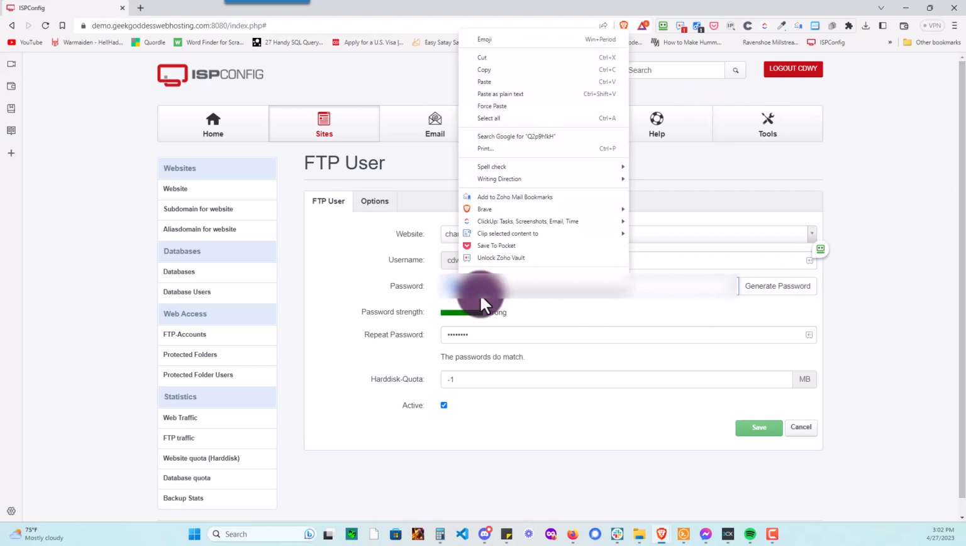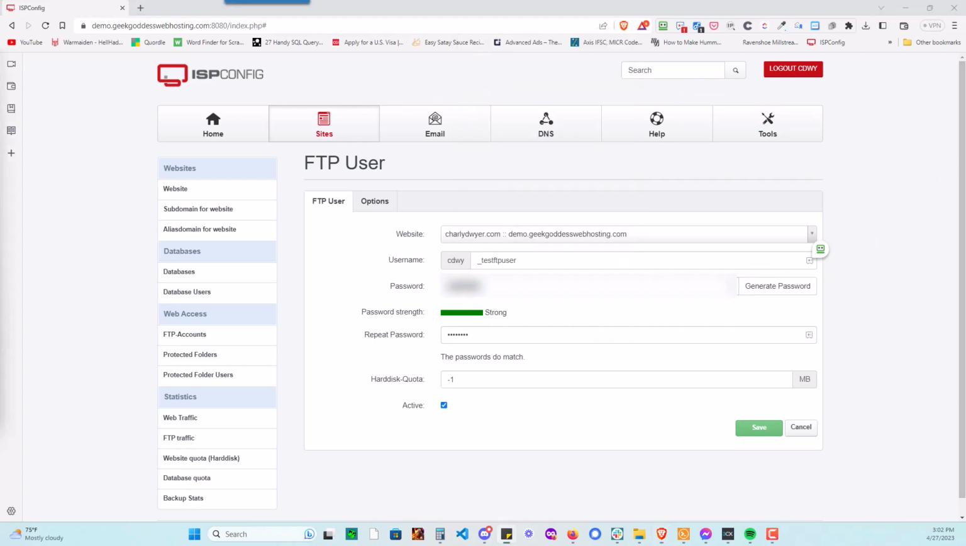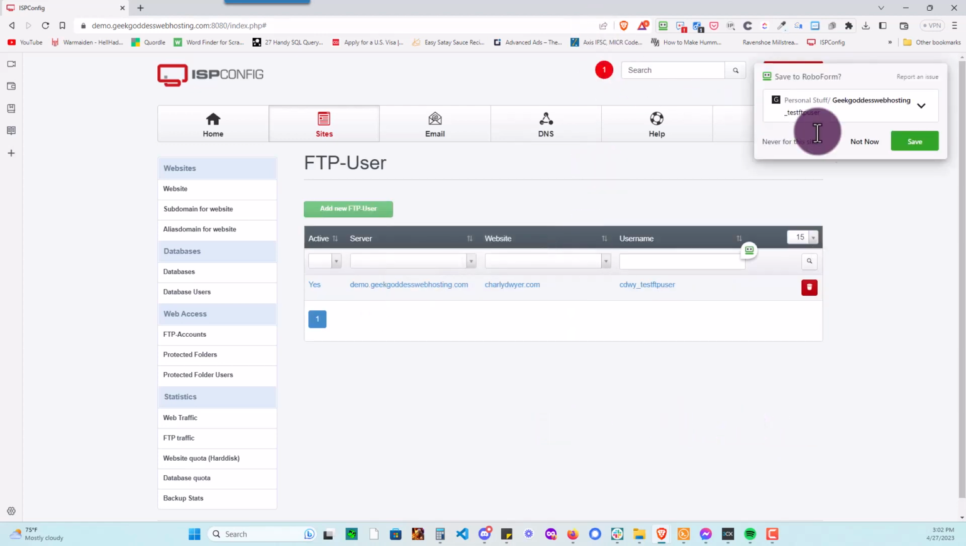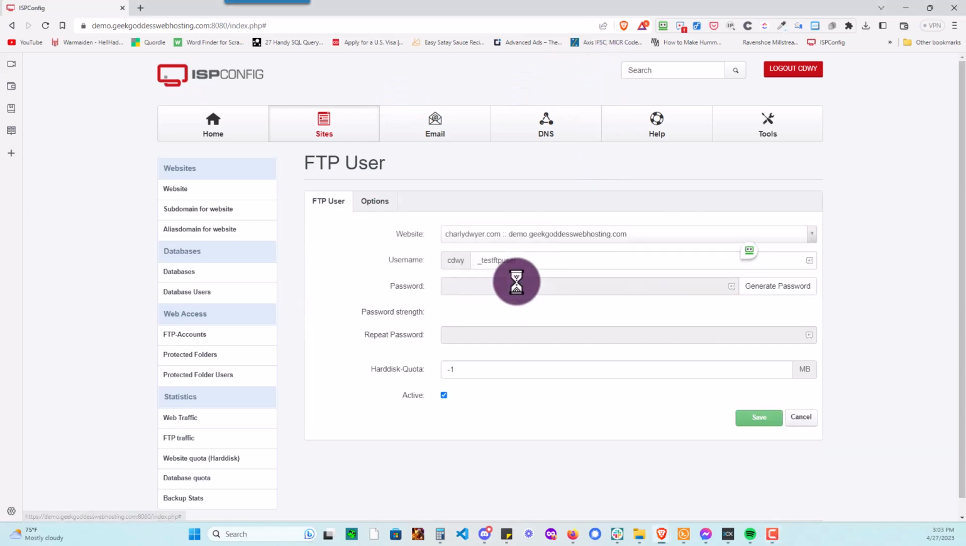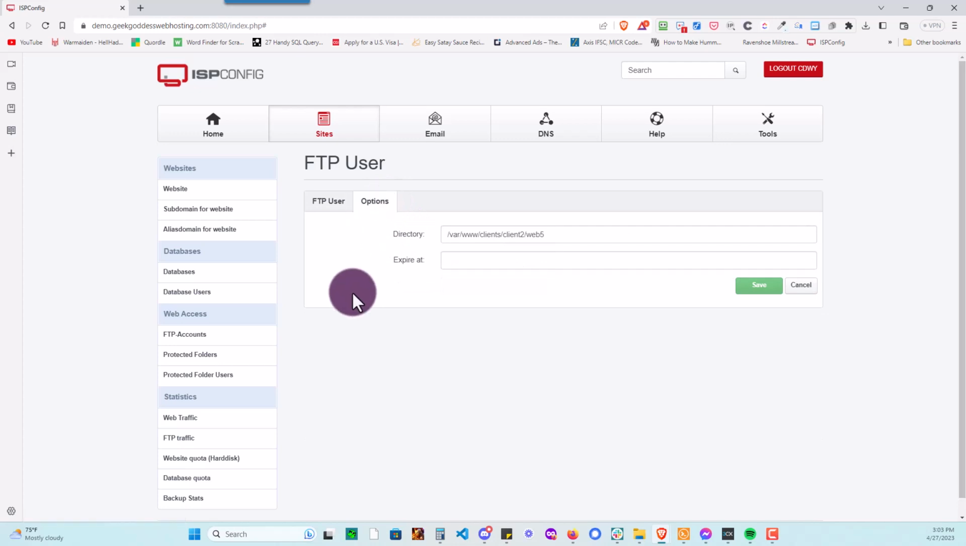Again, I'm just going to generate a random password. You can set again how much hard disk your FTP user can use. I'm going to say save. Let that write to the hard drive, to the config again. And that's now written. I'm just going to go back into that FTP user and show you the options.